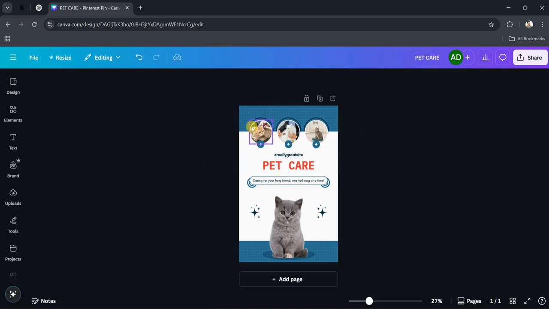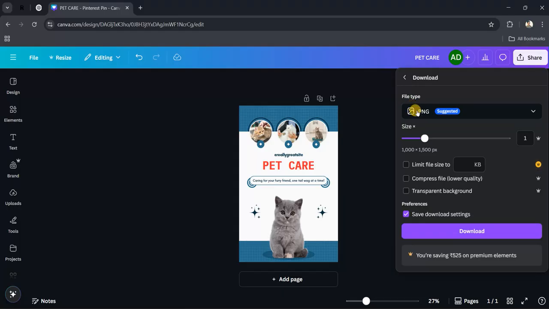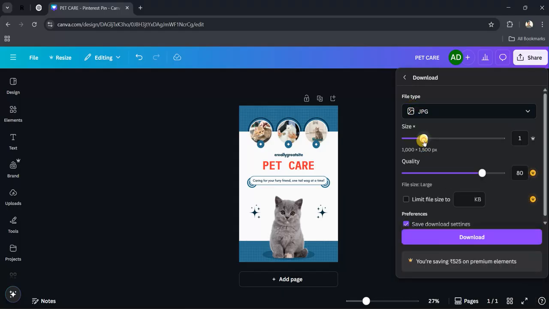Now after making all the modifications, just go to the share option to download it and click on download. Select the JPG style and maximum size and click on download, and your Pinterest pin is ready and will be downloaded to your computer or laptop.